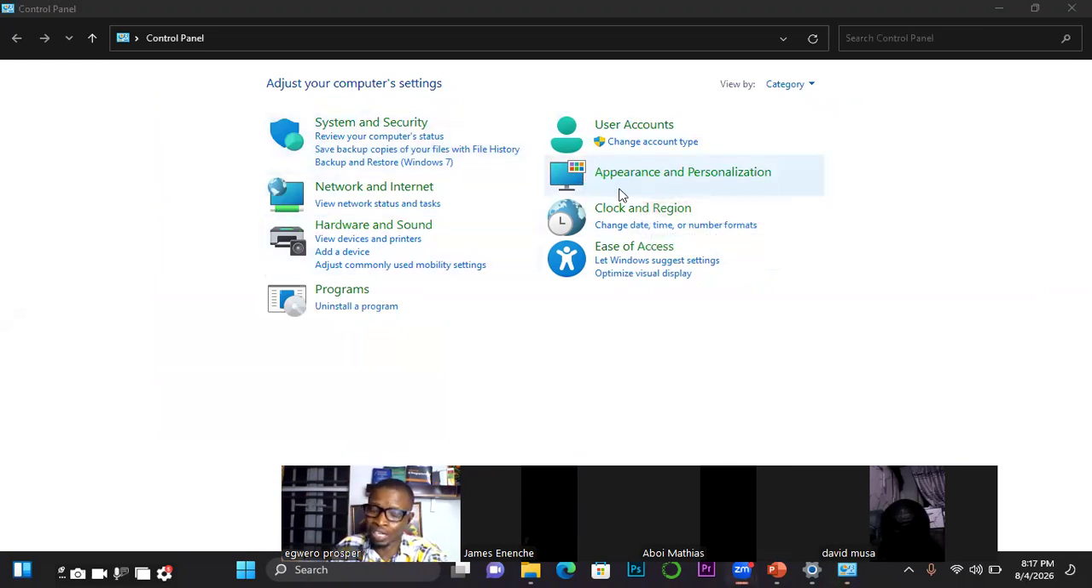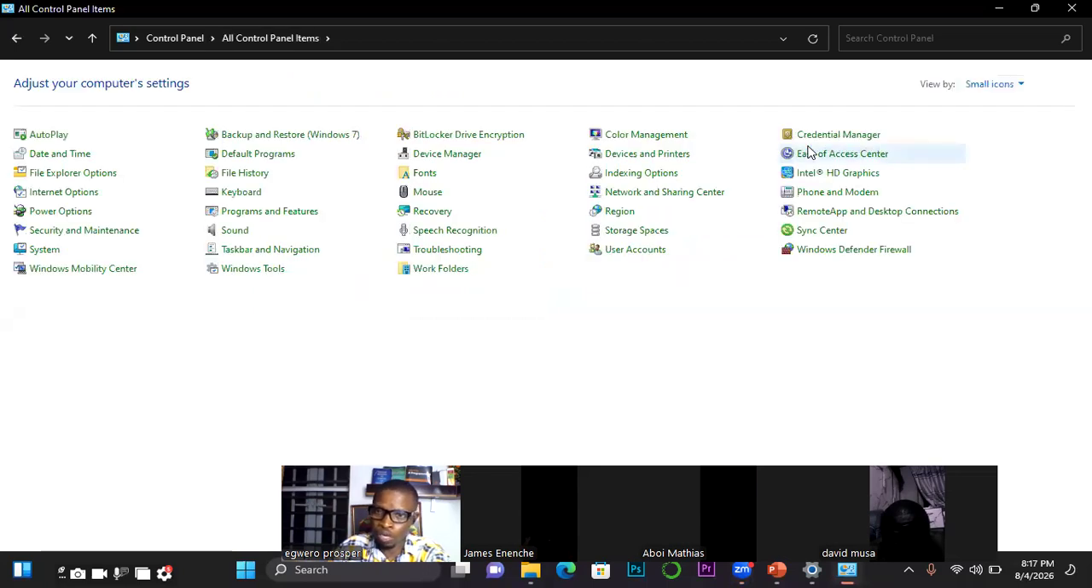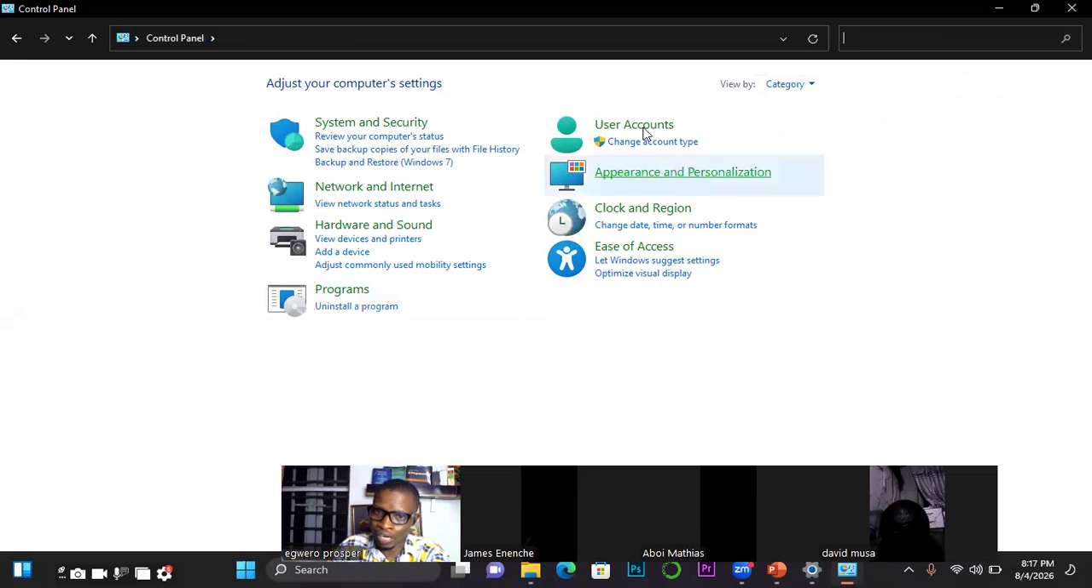If you don't understand any feature, do not touch it. Or peradventure you touch it, take note of what you met there, so in case you are given the opportunity to return it. So now you can see from here, we have user account. I can easily see it because I'm viewing this control panel by category. Now, if I click here and change it to small icons, you see that everything will be smaller. So whenever you want to easily see some stuff, always view by category. With this, I can easily see user account.